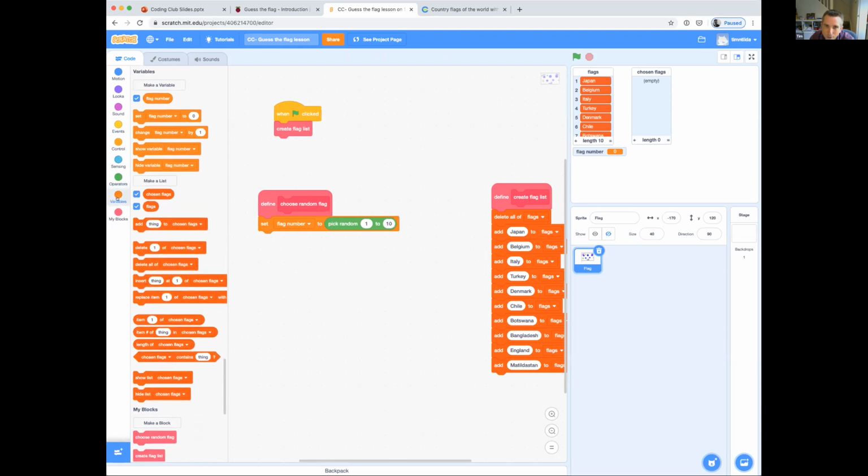Down in variables, in the list section, there is a block that knows how many items are in our list, which is just here. This is length of flags. So this will always be equal to the number of things that are inside our flags list. So I'm going to replace our 10 with that.